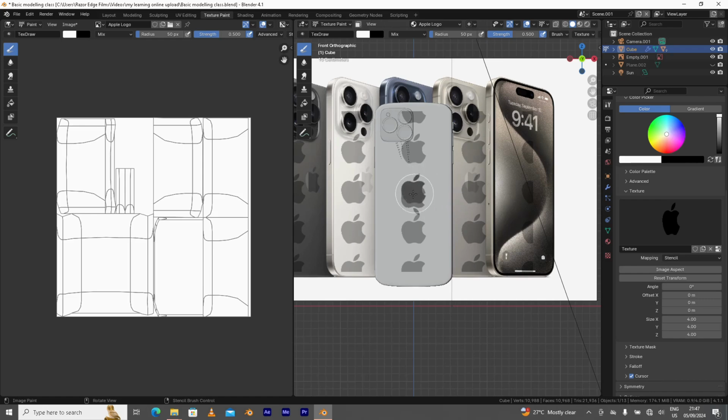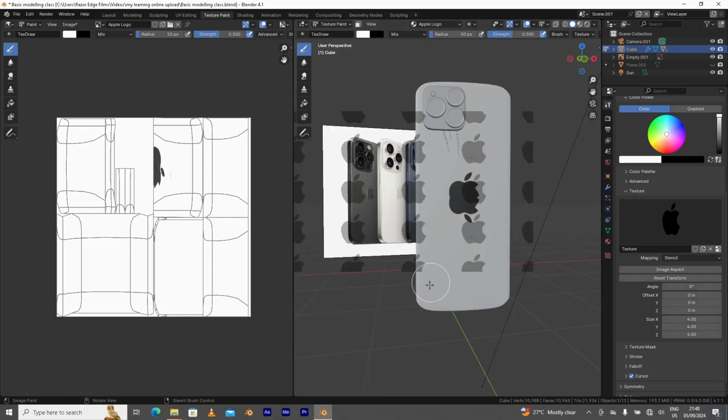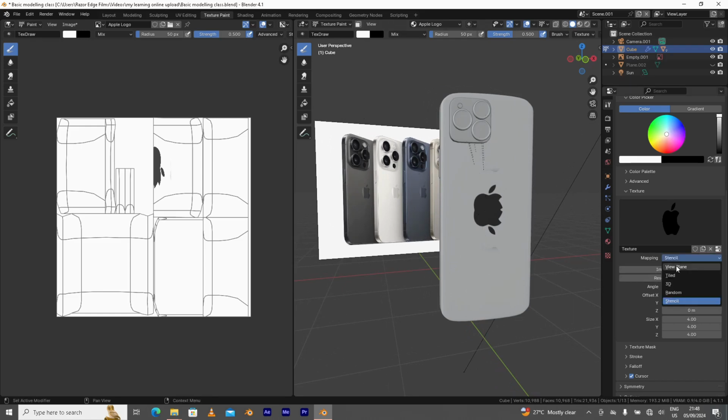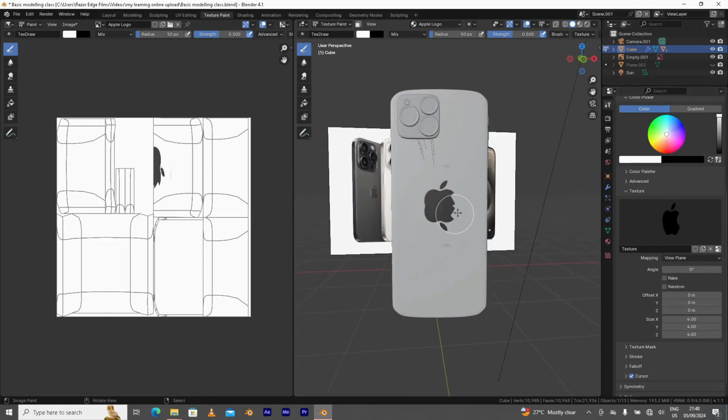Okay, paint it there, and leave it. All right, paint it and leave it. Now if you run into a problem where you are seeing some things, by the way, change this to view plane. If you are seeing it weird like this, it's from your UV. Okay, it's from your UV. Control Z and clear it off.